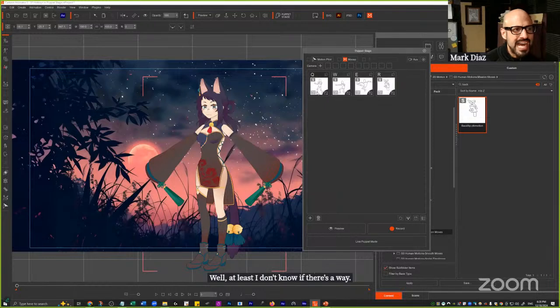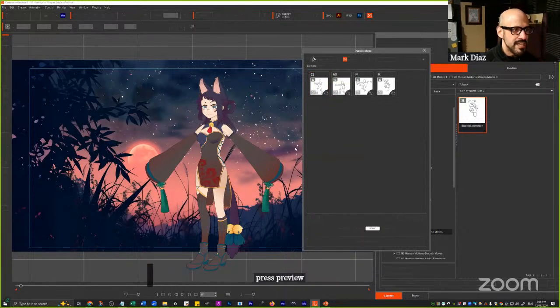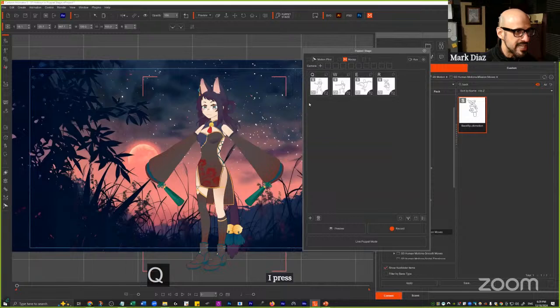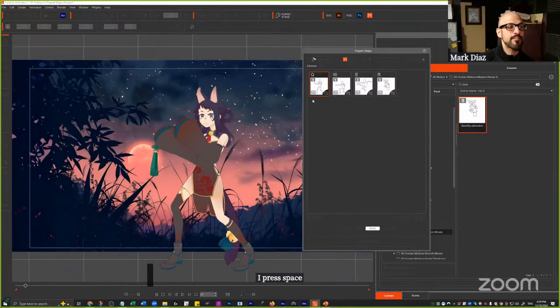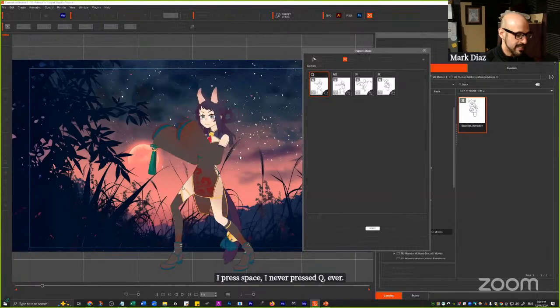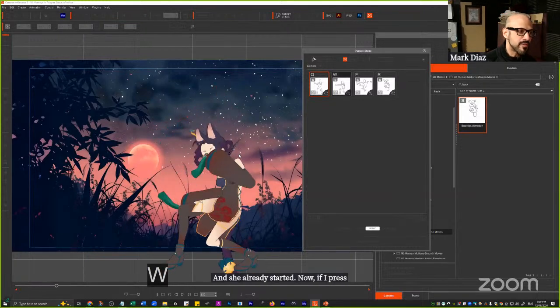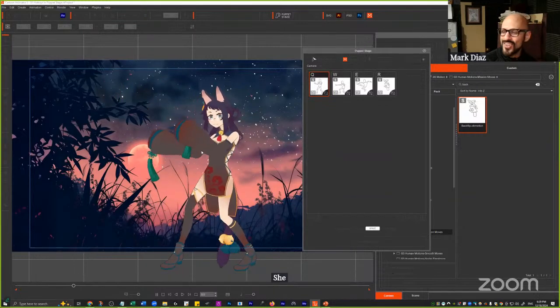But one thing that I like to do is, do you see this pin on top of every single one? I'm gonna click on the Q. That means I'm gonna hover the mouse there. This is going to be the default motion. Let me disable it, press preview, and then press space. As you can see, she stays like that until I press letter Q, right? But if I set up this pin as the default, I press preview, I press space, I never pressed Q, ever. And she already started. Now, if I press W to the jab, jab, uppercut, she returns to the Q.